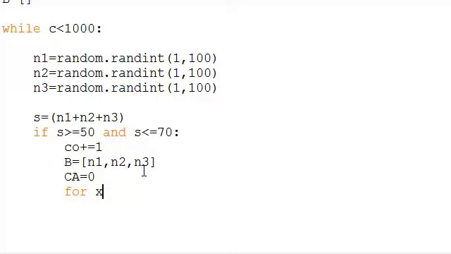Now remember, we'll have to loop through. We're going to loop through that master list. We're going to loop through if x is equal to b. Whoops. Going to want to break. Alright, so we're going to be comparing this list right here with everything that we have in A.